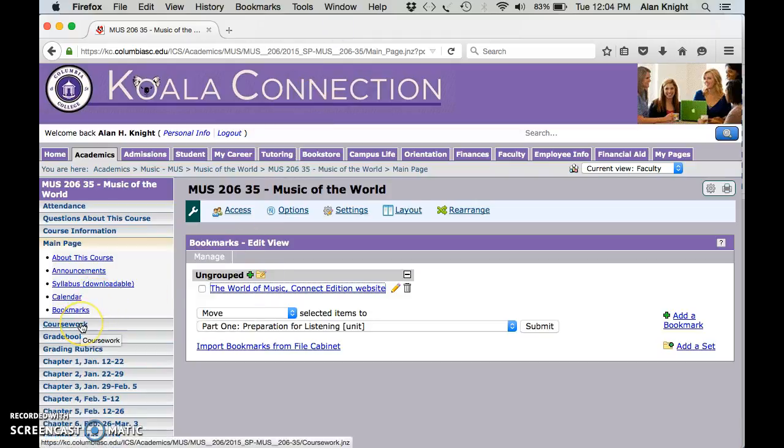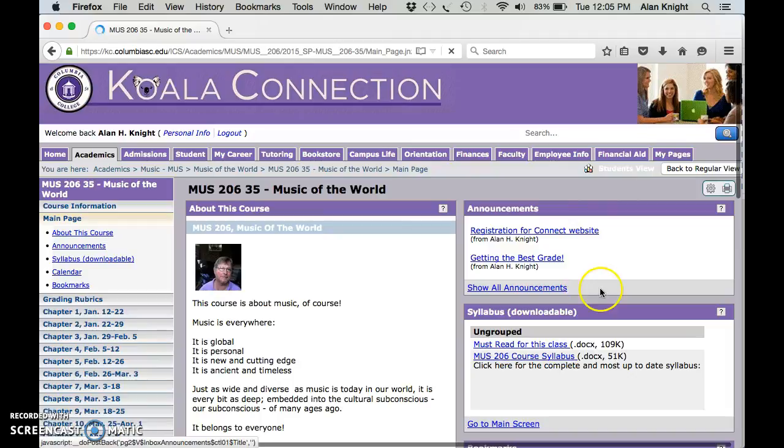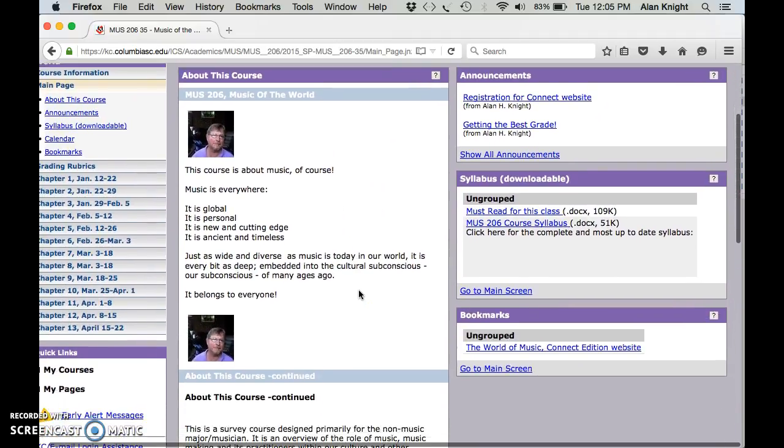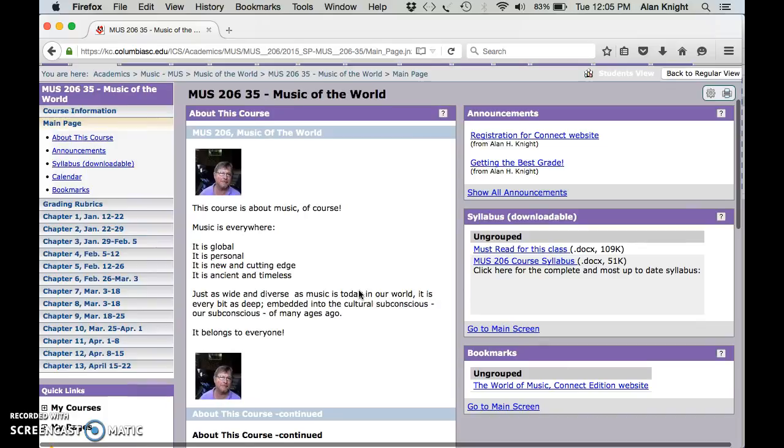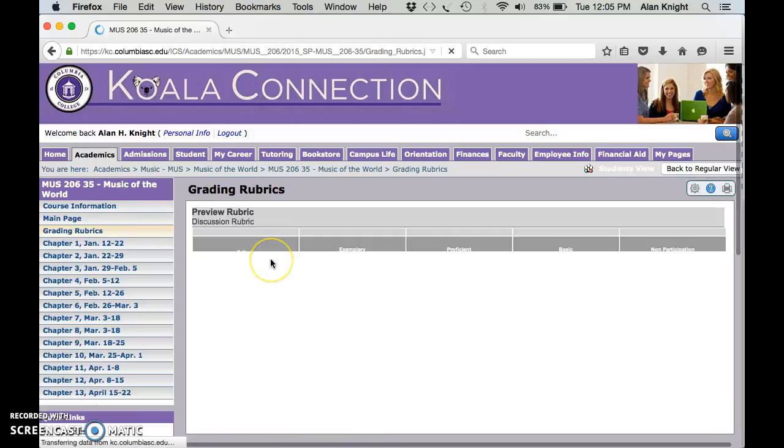The next menu selection is coursework, and when you click on that, you can see, well, this is my page. Let's go here to student view. There you'll see the main page again. All right, so that's what you see. As far as coursework, I'll have to look into seeing if I need to make that available to you. Grading rubric is strictly for discussion purposes. That should be up and available to you.